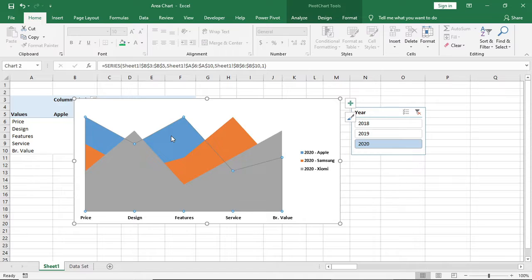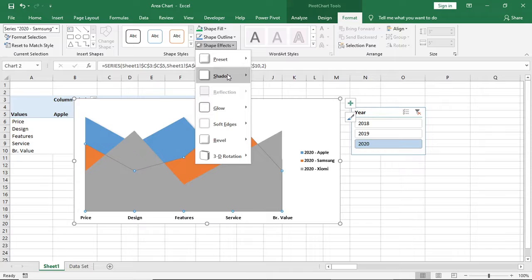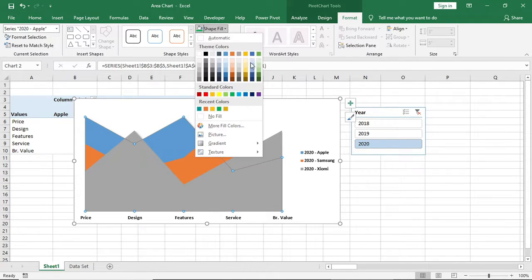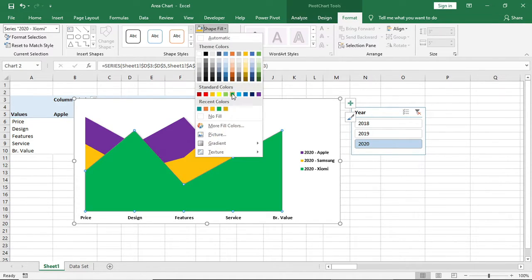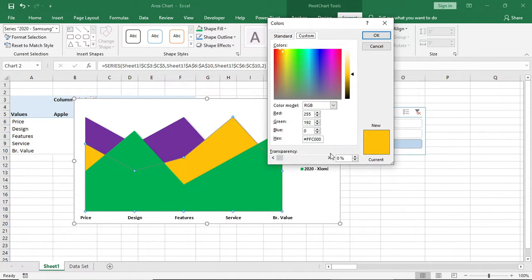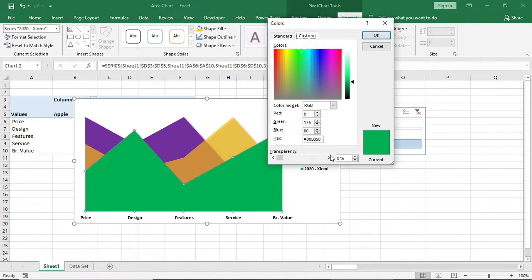Then we'll select the series. We'll go to format and give a shadow effect, outer shadow effect. We'll do the same thing for the rest of the series. We'll fill it with this color, the second one with this yellow color, and the third one with this green color. Now for the second one, we'll give a transparency level of 35, and for the third one, a transparency level of 50. Then it will look like this.